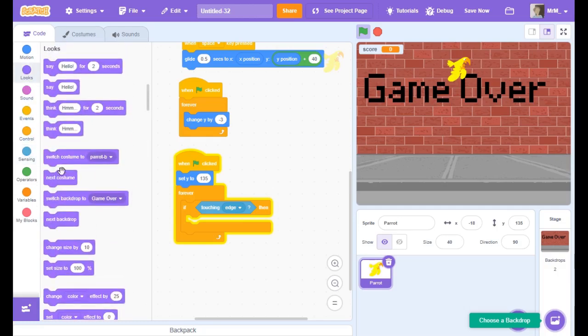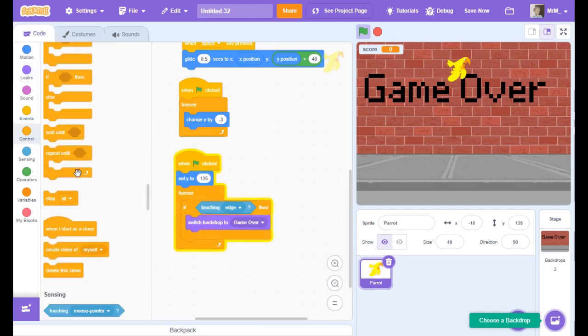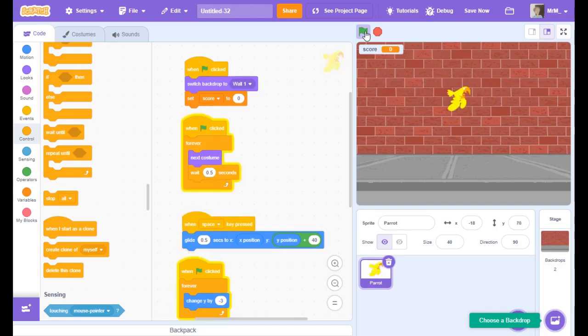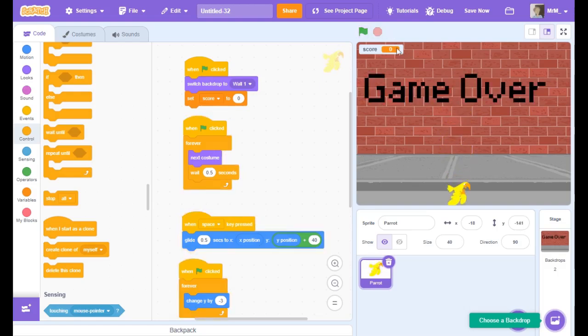So I'm going to go to looks, so I'm going to go switch backdrop to game over, and in control I would like to stop all. So that's everything on our parrot. So we can see that now our parrot moves as you would expect, but I've got no obstacles coming towards him, and it does go game over if he falls, but I need some obstacles.